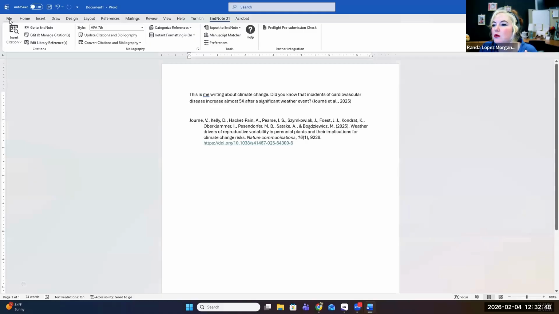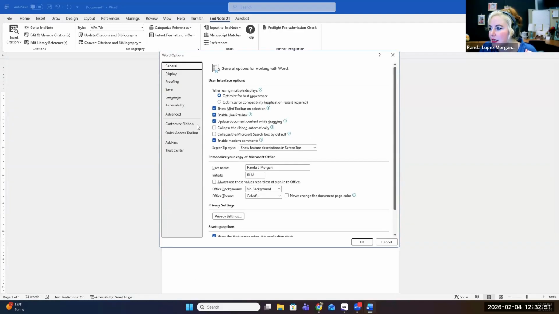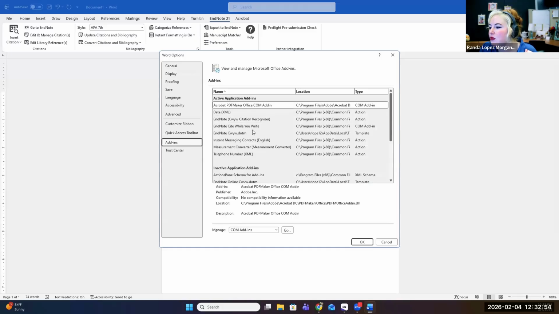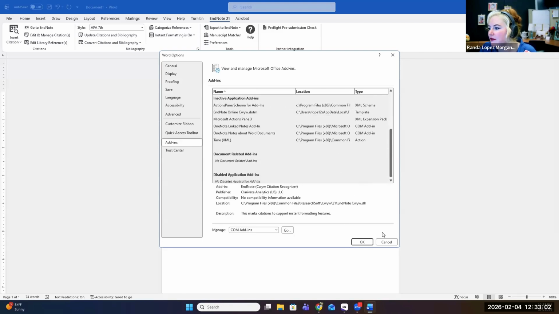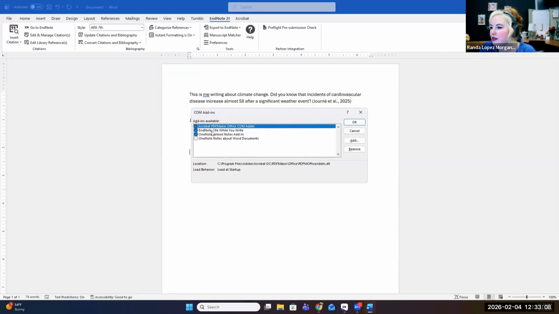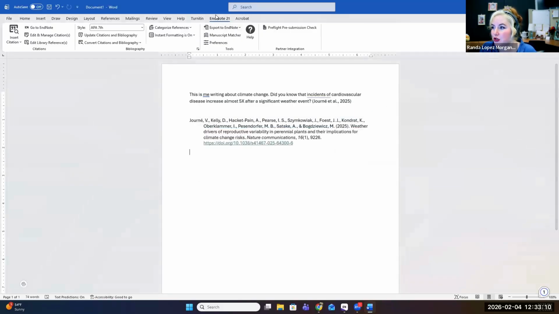Okay, insert references. If for some reason EndNote is not showing up in your Word document, I had this happen yesterday. Don't panic. You can go to File, Options, and then under Add-ins you have a bunch of lists of add-ins, and you just want to make sure that EndNote is in there. You can manage your COM add-ins there, and that's where you'll select EndNote Cite While You Write, hit OK, and then it should pull up. So that's one thing.